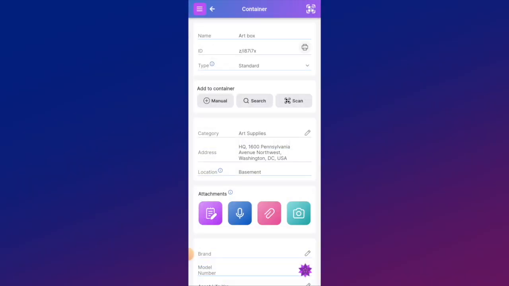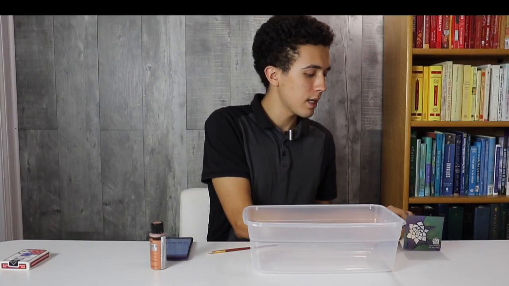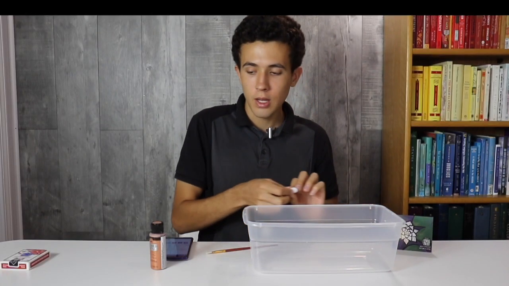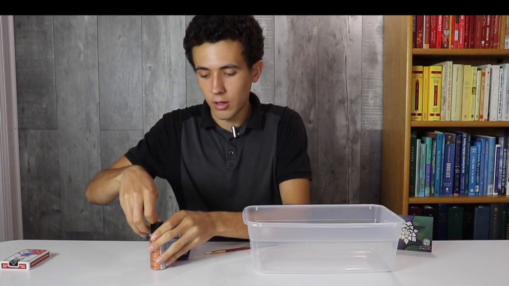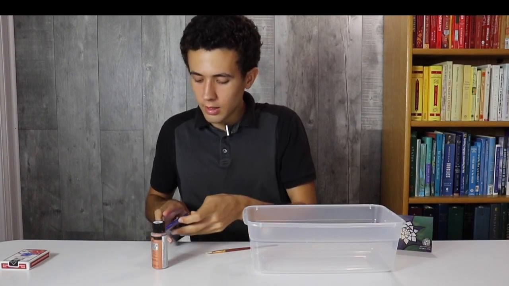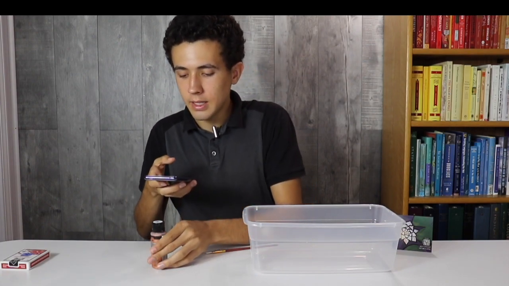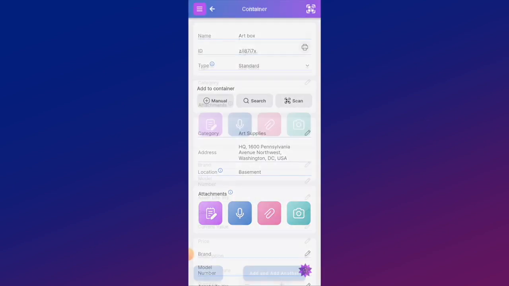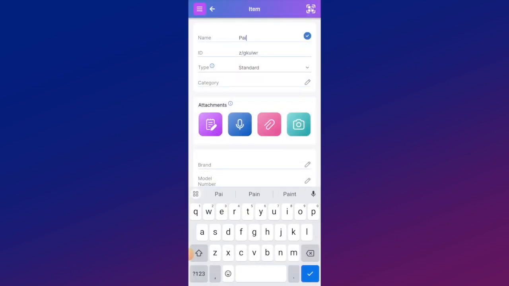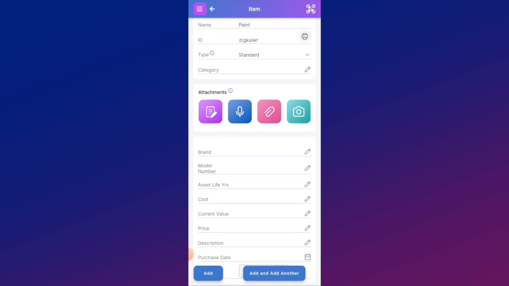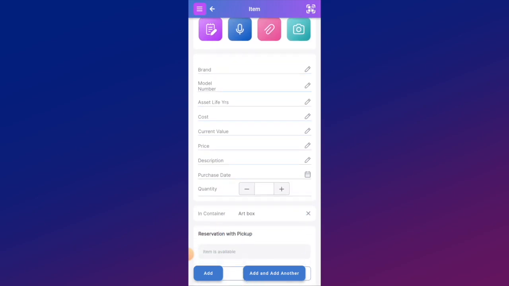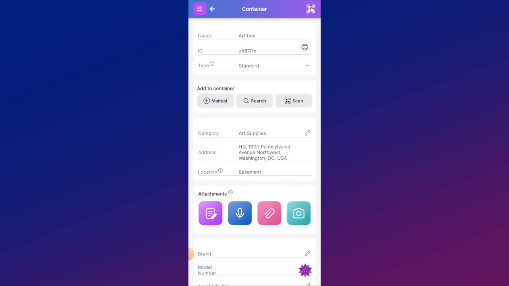Now it's been added to the container, and we can click scan to add a new one. So let's take another Scanlily QR code and place it onto our paint. Click on scan and scan that QR code. Then we can name it again and go through all the same steps. Click on add, and now it's been added to our container.